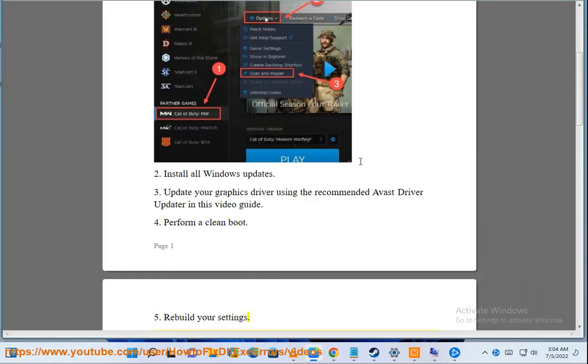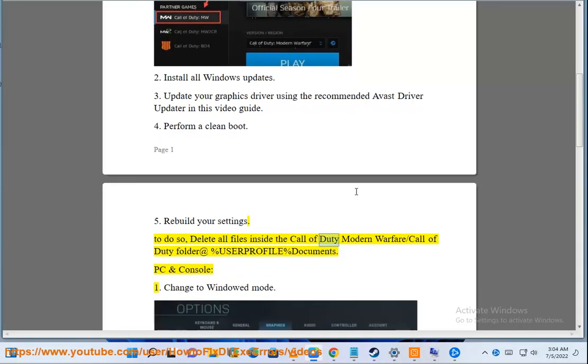Rebuild your settings. To do so, delete all files inside the Call of Duty Modern Warfare / Call of Duty folder at %userprofile%\Documents. PC and console: 1.